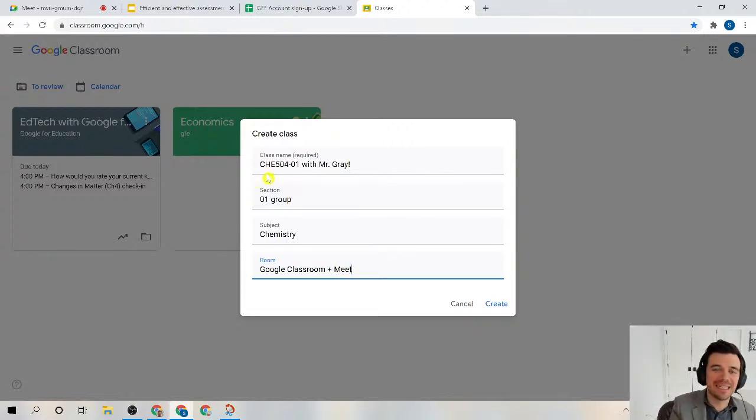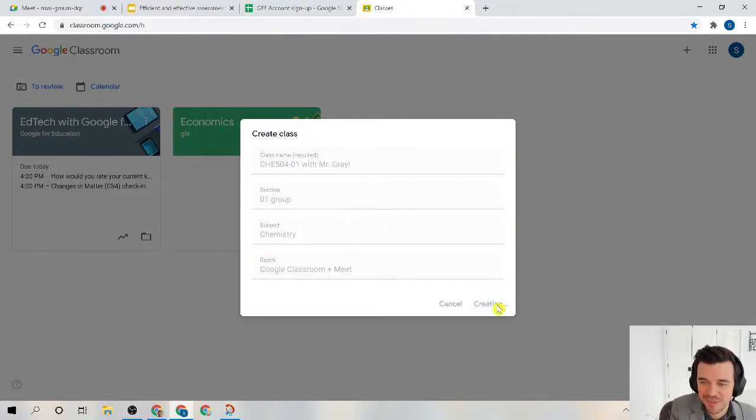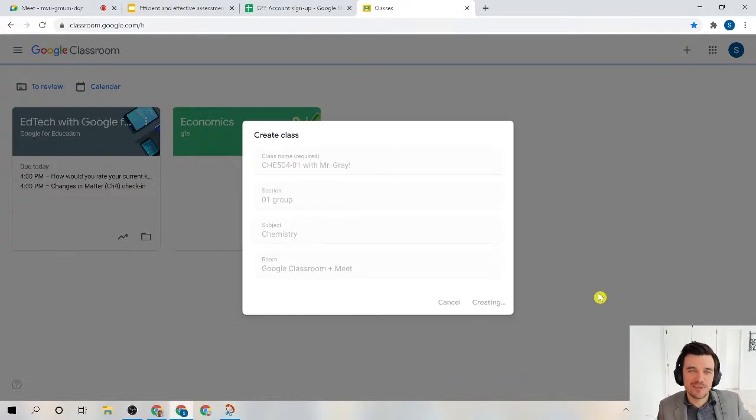You really just need a class name. That's all you need to actually input. But in this case, I'll put those details, and we're meeting here virtually, so I'm going to use Google Classroom to Meet is going to be our room. And then when you're ready, you click Create. And it takes all of about 8 seconds to create your classroom. It won't take long. And then your class is ready to start using.